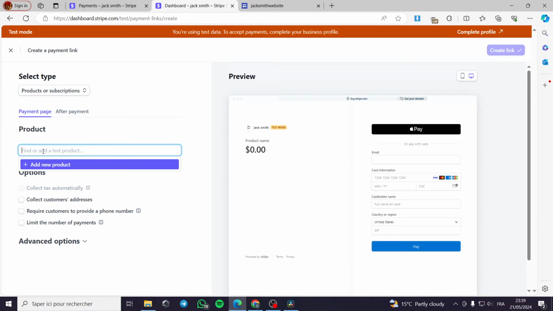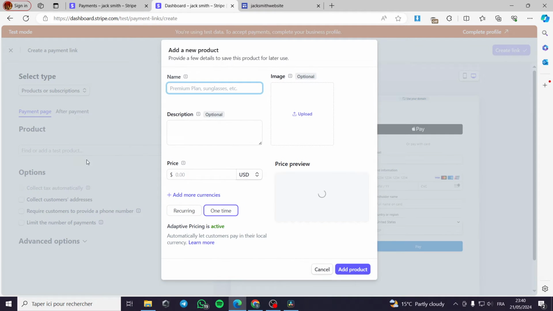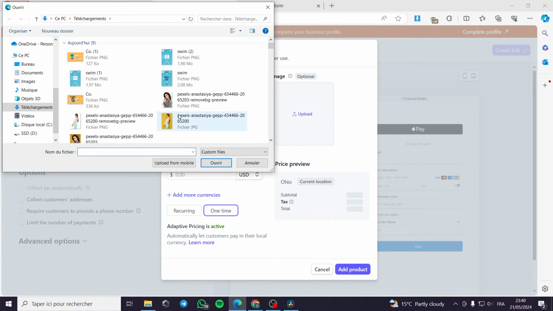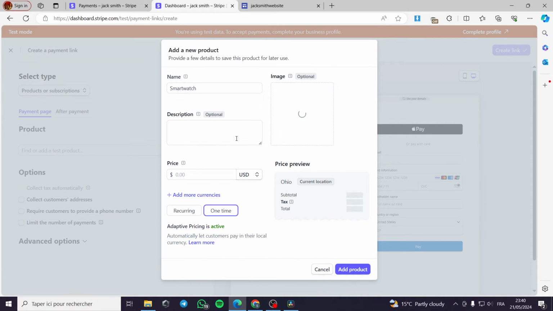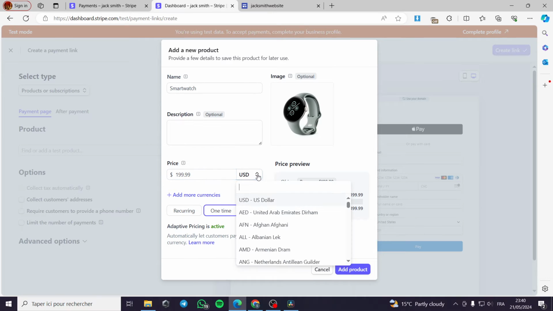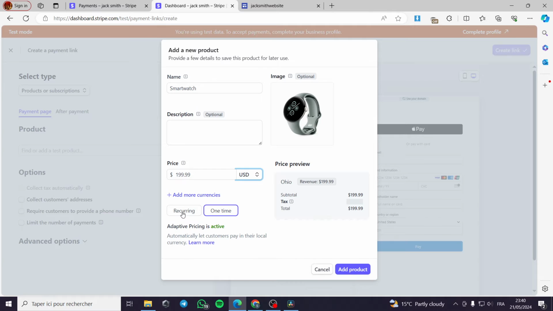Payment page, product. You can add a product if you haven't added the product yet. I will go ahead, for example, and put smart watch like this. For the image, I will put the image for the smartwatch. This is the image. The description is optional, and the price, for example, is $199.99. You can put whatever currency you want. I will go with the dollar.